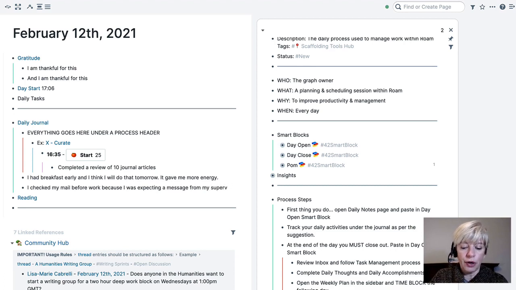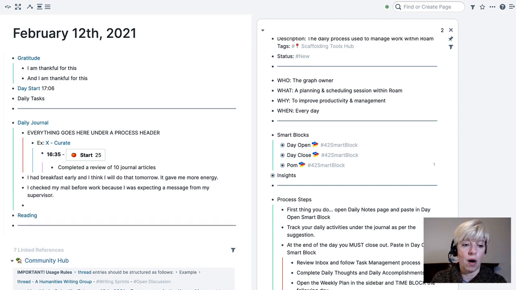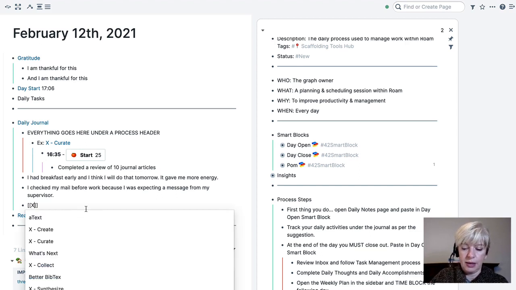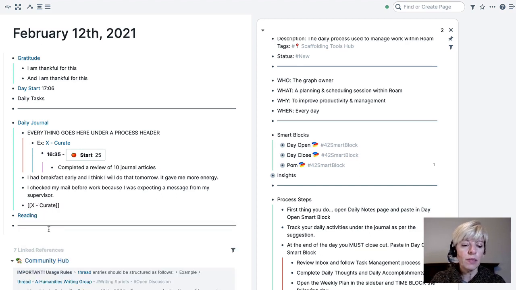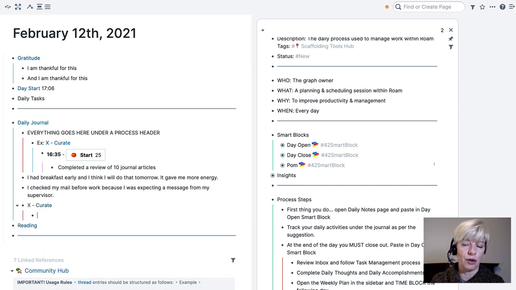And now you're going to go into a process session. Let's say that that's the truth. So now you're going to go into a process session, and let's say you are going to go into a curate session. You're going to follow this model right here. So you're going to type curate as your header, and then underneath curate, you're going to go straight into your deep work process, deep work session.